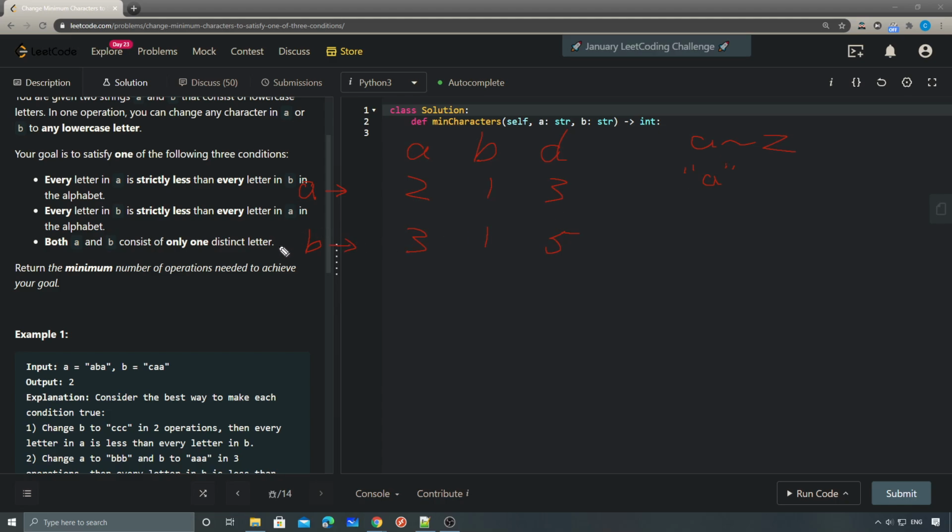And similarly for B, all the letters in B must be greater than A, since we need to satisfy the strictly less than condition here, right? And then we try A, we try B, we try C, we try D, until Y.